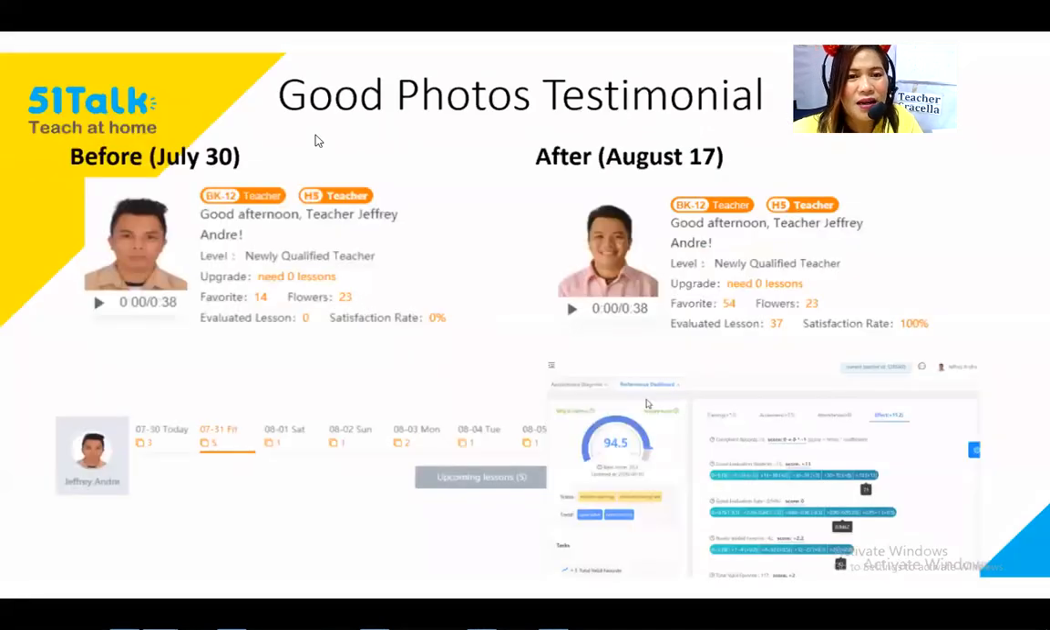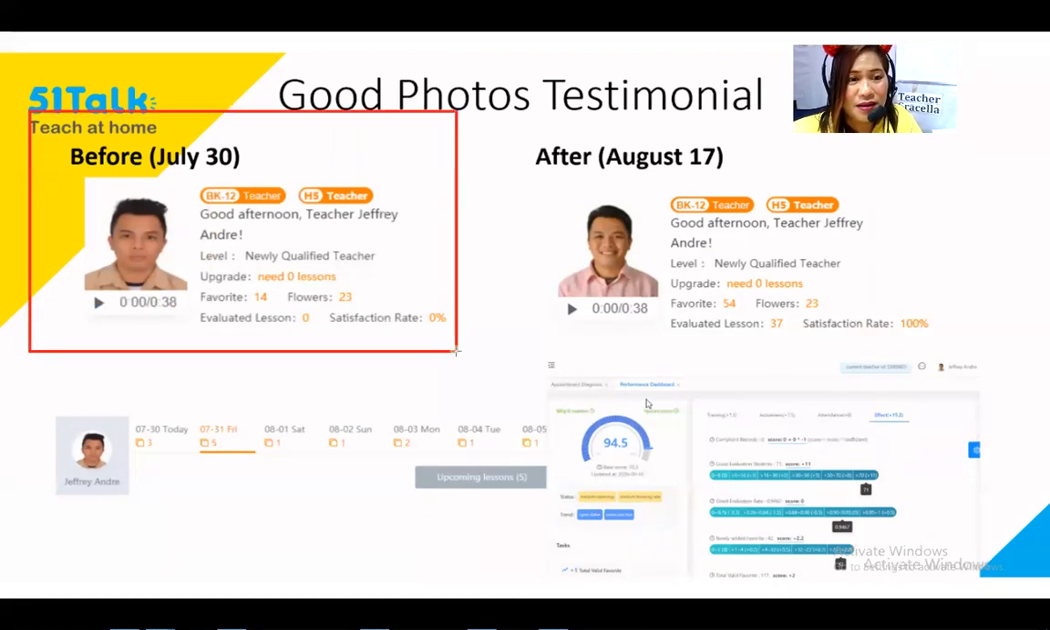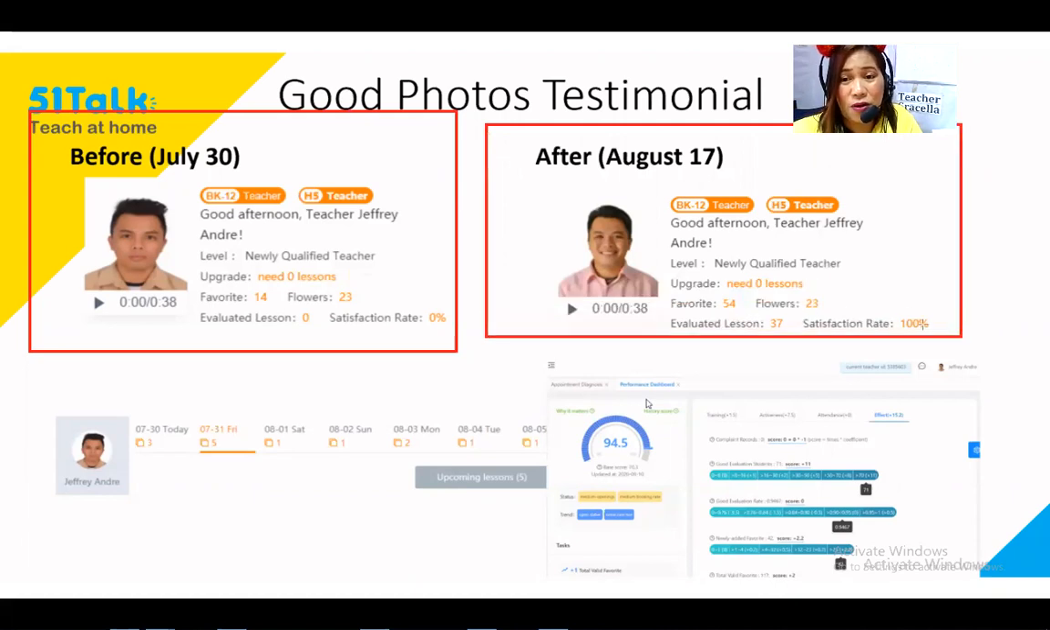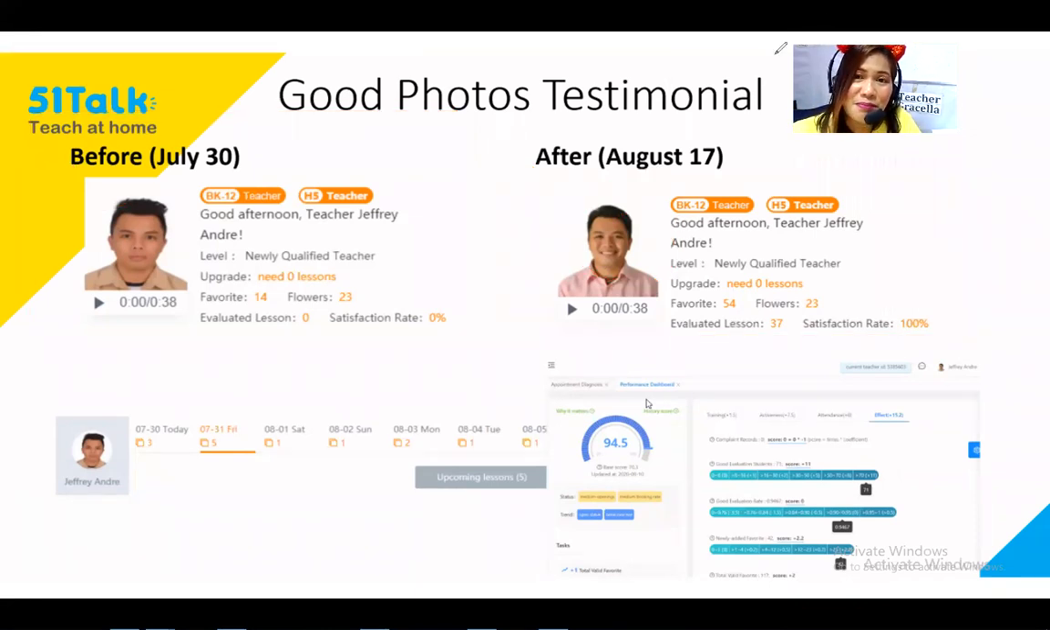All right. Now let's talk about two teachers. We have teacher A, before July 30, and teacher B, after August 17. Now let's talk about picture A and picture B. If you are a student, who would you choose, A or B? In my case, I would choose teacher B. But in fact, these teachers are just one person. They are the same person, teacher Jeffrey Andre.